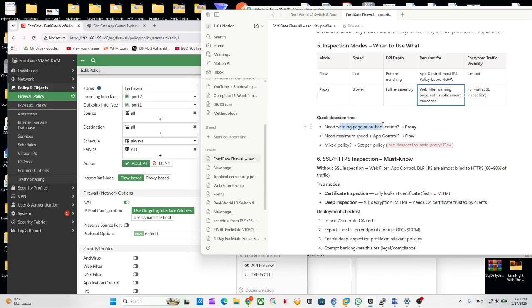So let's say you want a warning page instead of an authentication page, use proxy. But if you need application control or maximum speed, you use flow. So the idea is, what's a warning page and an authentication page?